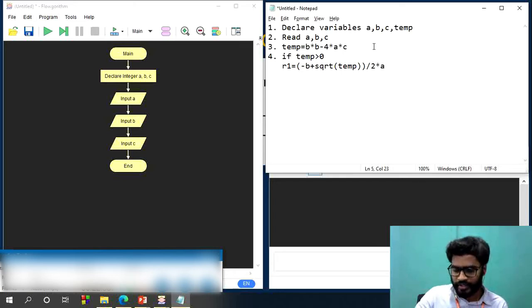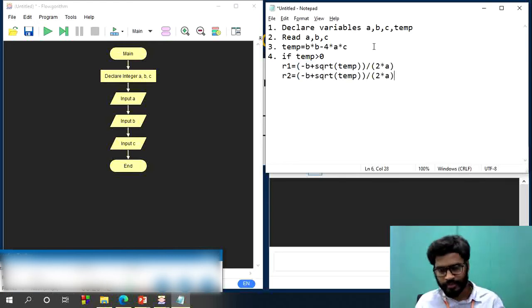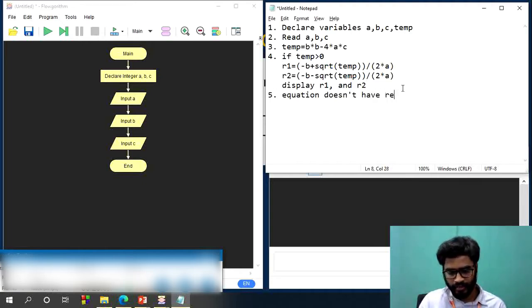Make sure that these two are inside the parentheses. So this is one root, another root R2 is equal to minus b minus square root of b square minus 4ac by 2a, and display both of them. Display R1 and R2. So if b square minus 4ac is greater than 0, that means the equation has real roots, calculate them and print it. Otherwise, the equation does not have real roots.